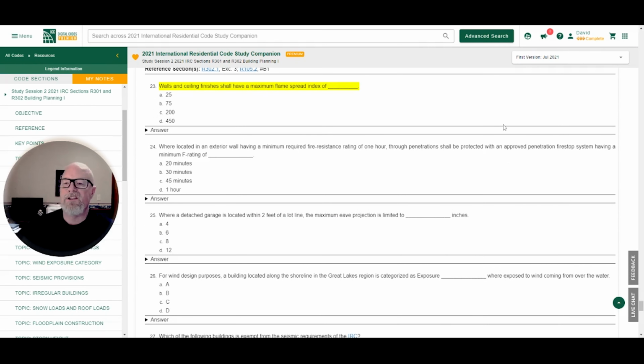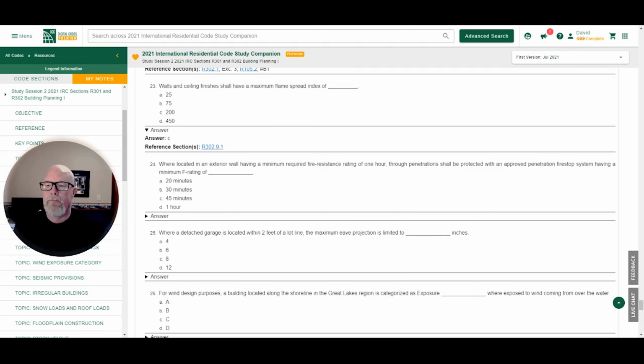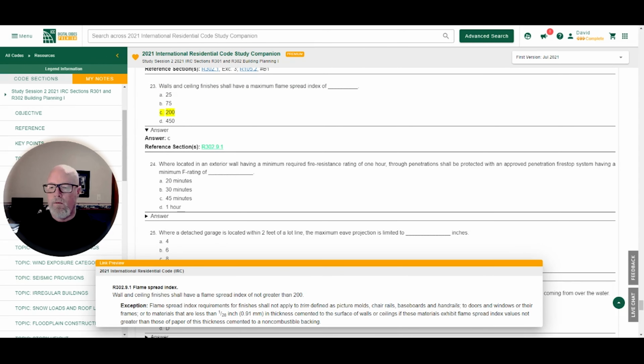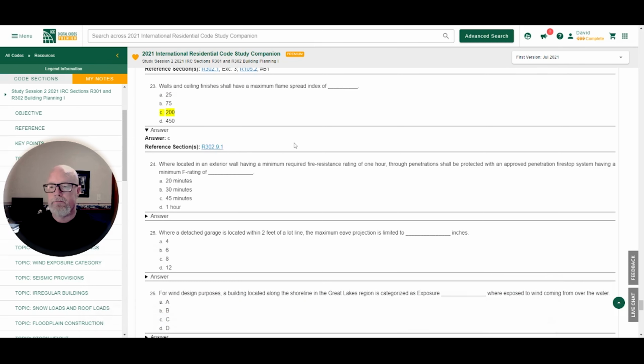Walls and ceiling finishes shall have a maximum flame spread index of what? 25, 75, 200, or 450? The answer is C, 200. I'm going to get that from section R302.9.1, which is our flame spread index.